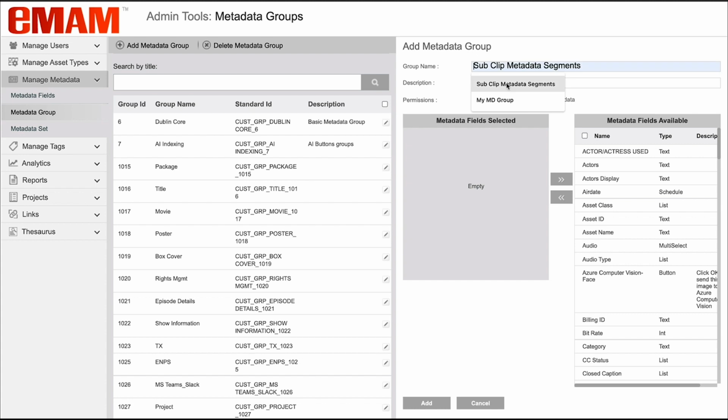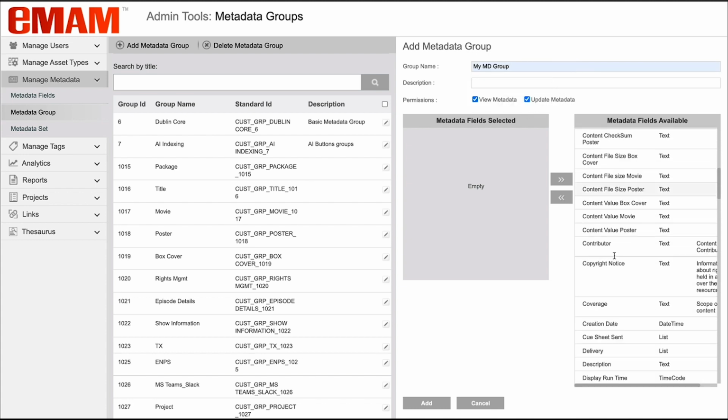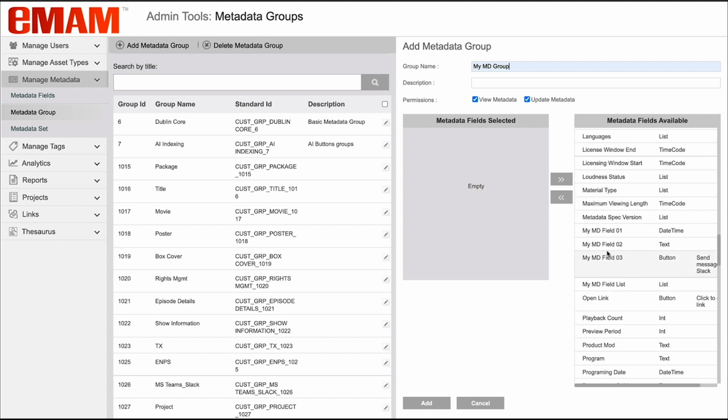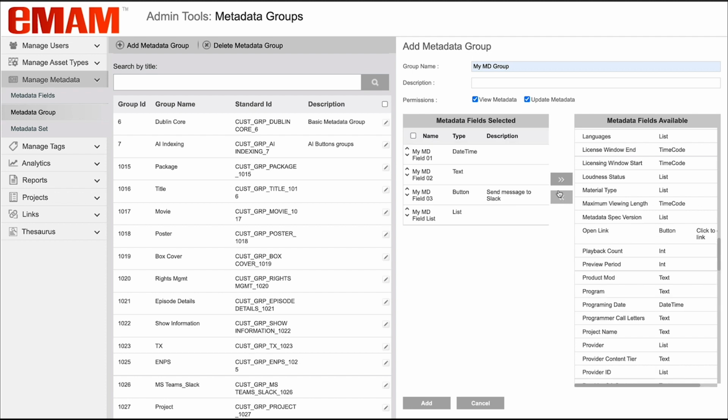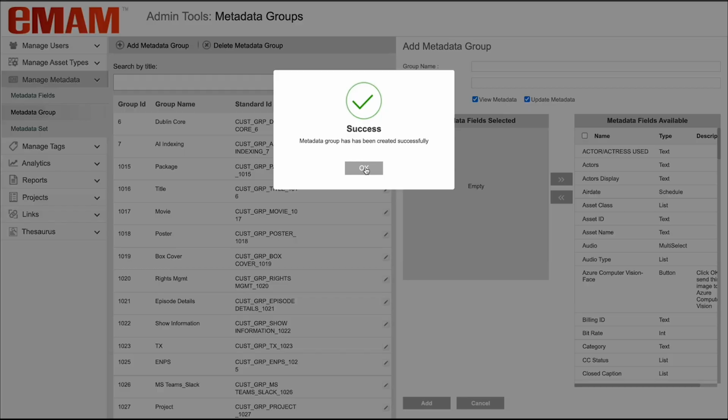Metadata groups allow admins to collect and assign groups of metadata fields to a group and display them in a metadata tab form in the director interface. Add a name to the metadata group and select key metadata fields you would like to add to this group.